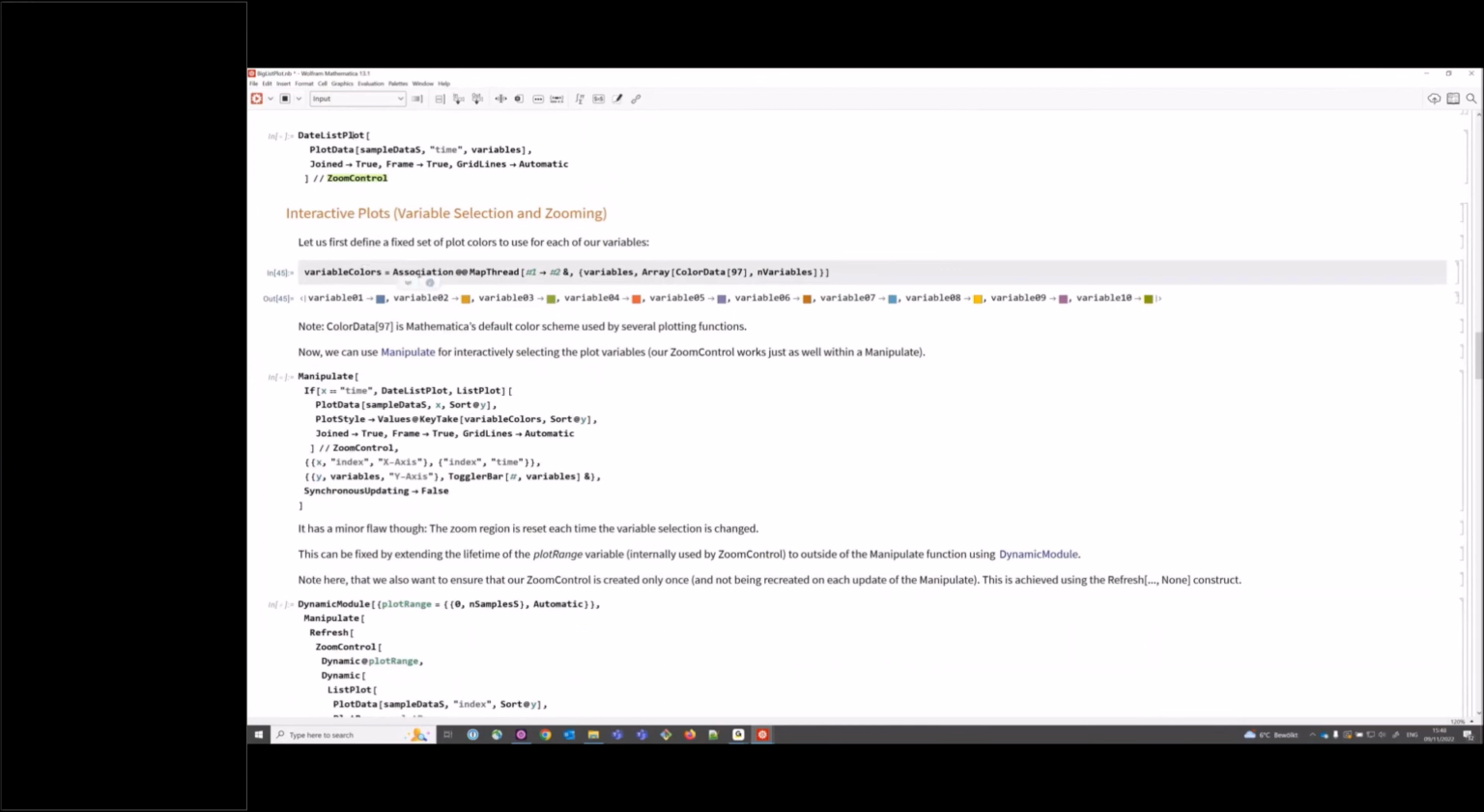We can make our plots also interactive. We can let the user select the variables which he wants to see. So for this purpose, I'm assigning fixed colors to each of the variables, so that if I remove variables, the colors do not flip around. So for one variable, really the same color is used, regardless of which variables are currently selected. So this gives an association of variable name to color.